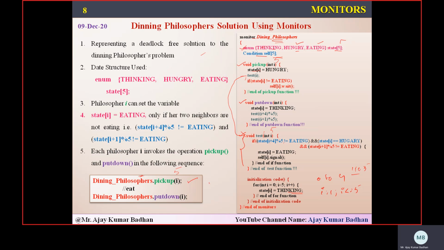And initially I told you 5 plus 4, mod 5. So fifth philosopher means first philosopher and fourth philosopher. If they are not equal to eating and the state of that particular philosopher 5 is hungry, then we can set the state of i to eating, chopsticks available. He has lifted them. He has started eating. Once he completes eating, he has to signal the other philosophers, that is 4 and 1, that I have completed eating. For that he is giving a signal. Self of 5 dot signal means he is giving a signal to the nearby neighbors that I have completed eating.